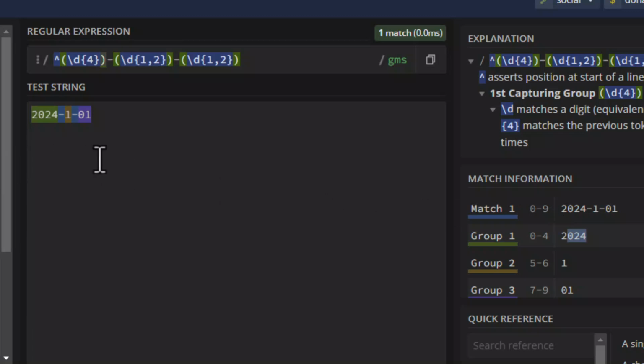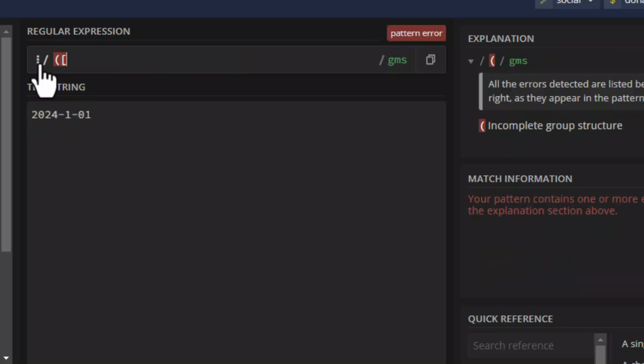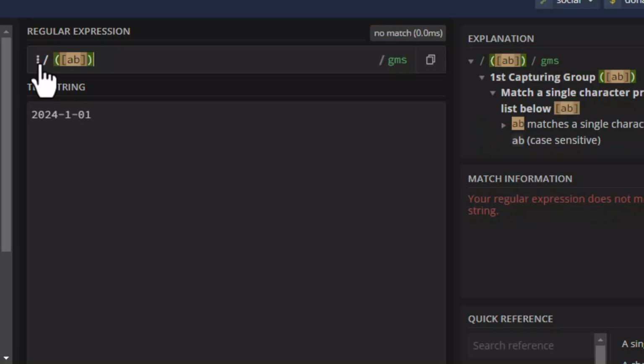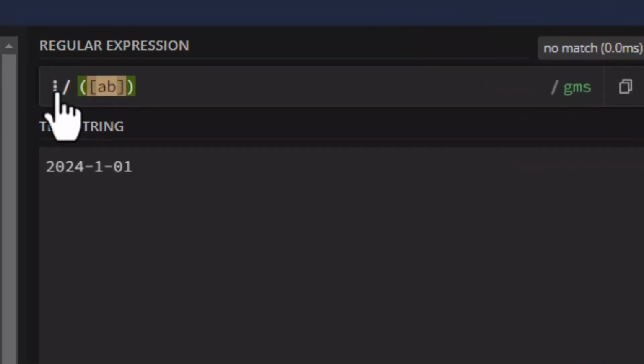In the interest of time, let's move forward. Let's play around a bit further with quantifiers. So I say a character class enclosed in a capturing group and a quantifier applied on it, right?